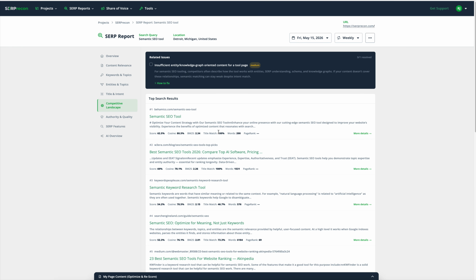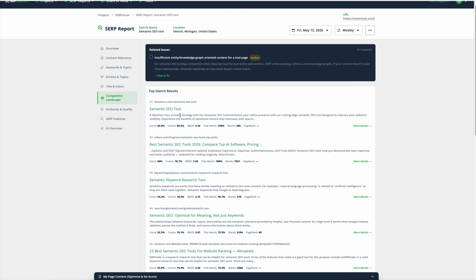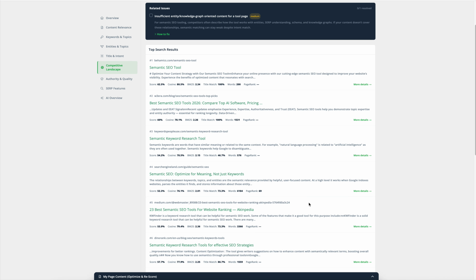We show you the full competitive landscape. It kind of looks like a search result because it is the search result. So you can see who ranked for your query. You can see all their scores, their overall score, cosine similarity, BM25, their title score, their words on the page. And if there is page rank data, like for this Search Engine Land page, you can see the page rank of the site too. So, compare it. We get this from a third-party provider.